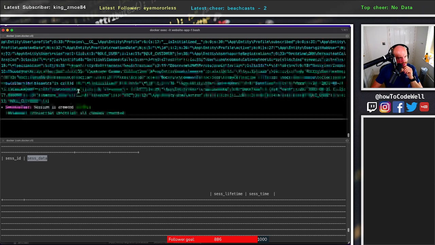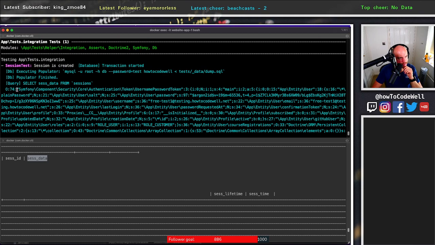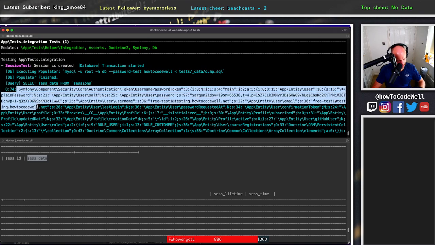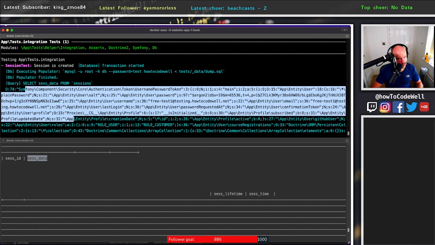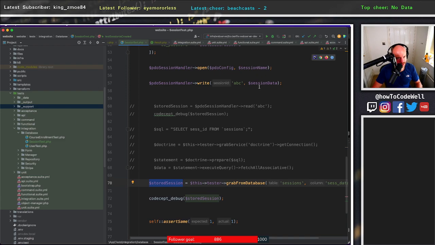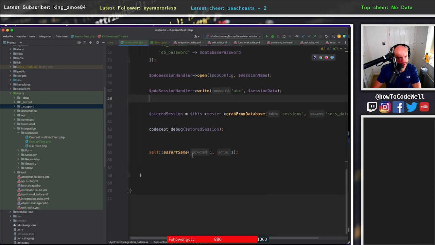It does. Look at that. That is the data. Excellent. And this is the same as the read. But as I said, we're not testing that. We're testing that this stored session is the same as what that is. So yeah, we can get rid of all this rubbish. We don't need any of that now.